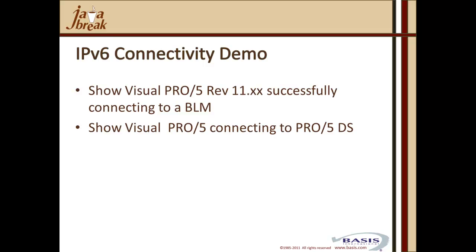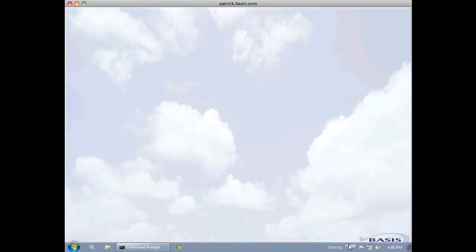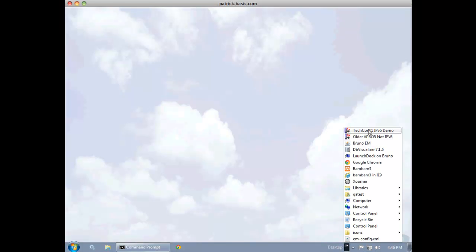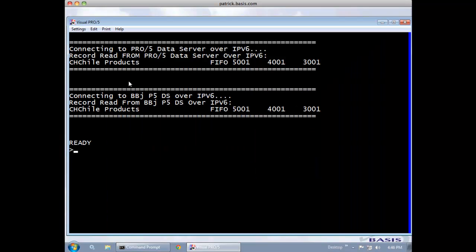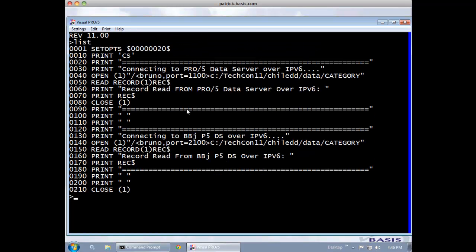and we're going to successfully show you connecting Visual Pro 5 to a Pro 5 data server on an IPv6 network as well. In our next demonstration, we're going to run Visual Pro 5, and we are going to connect to an IPv6 data server and a BBJ Pro 5 data server over IPv6. As you can see, we're running version 11.0. Here we are listing out the program, and you can see we are running to port 1100, and we're running to port 2100.